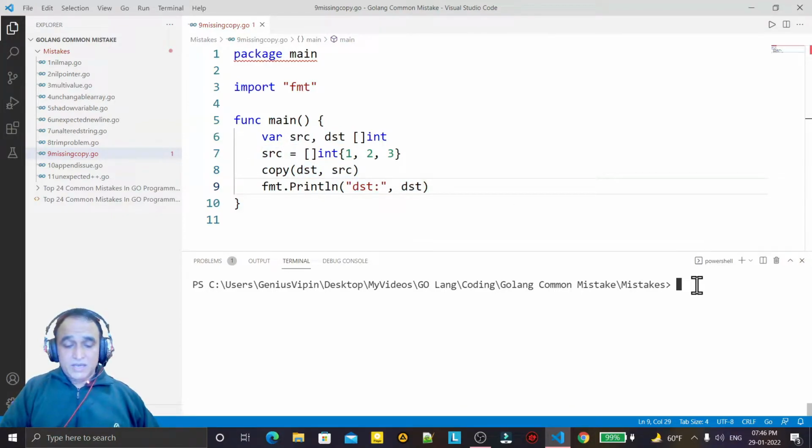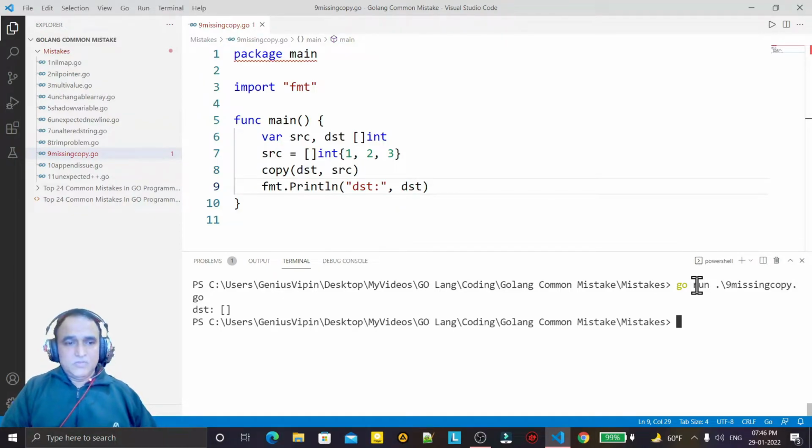you see that we do not have the value copied in this. You see this dst is empty. So this copy method is not able to copy this value into this. So what is the problem?